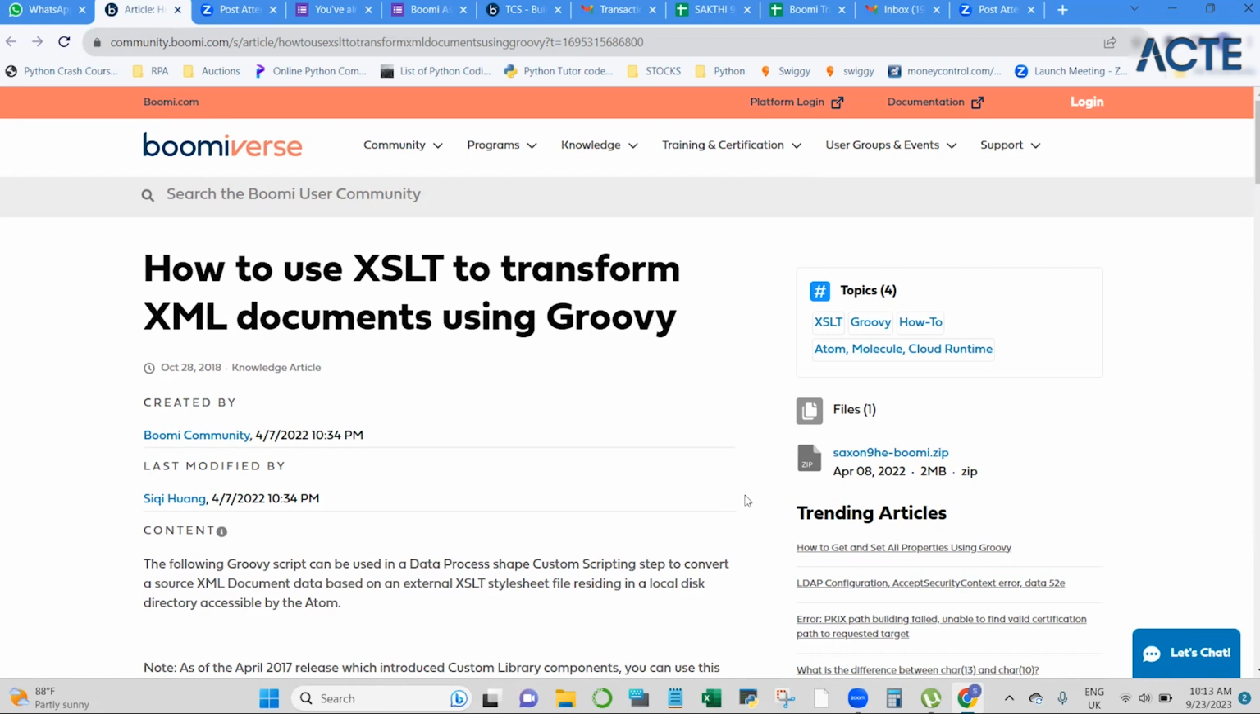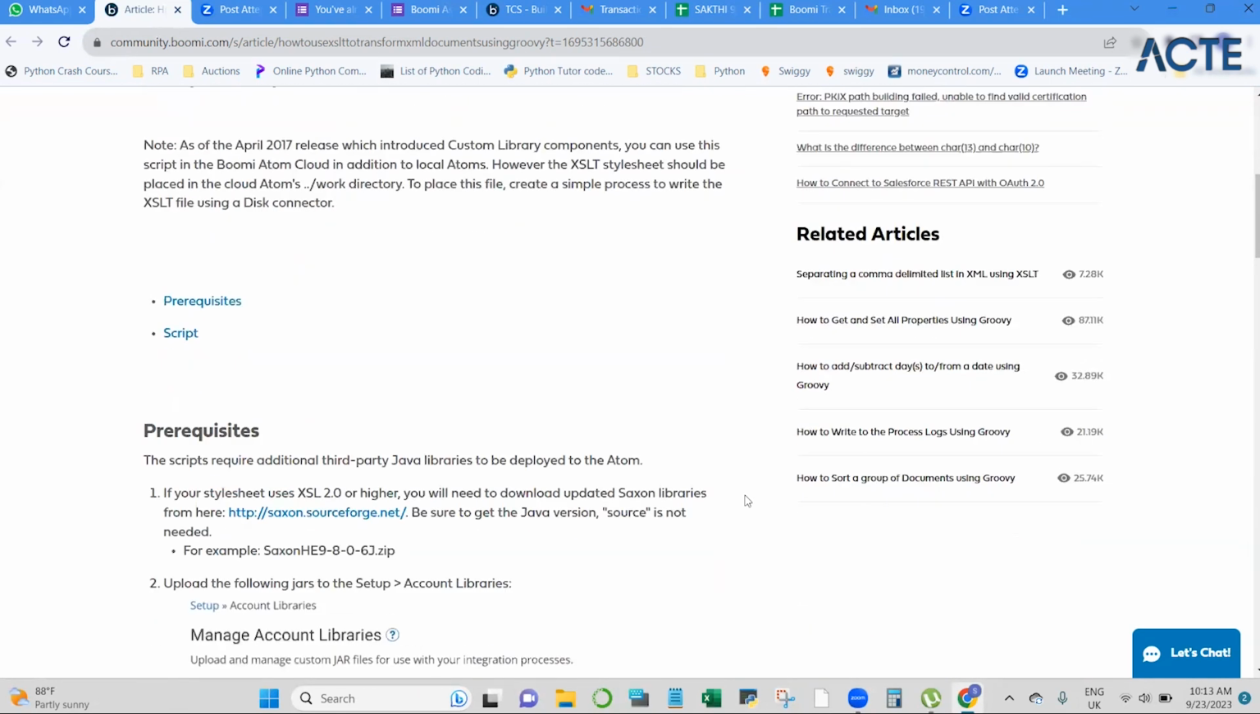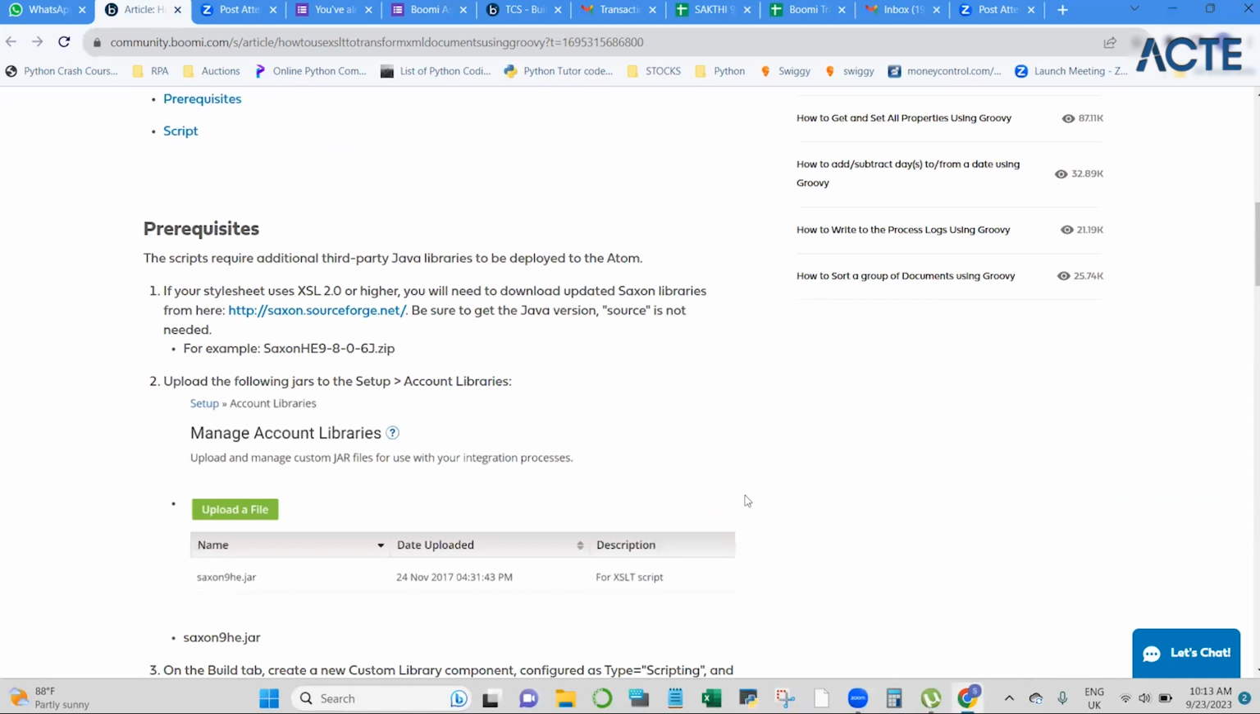First, you should know how to upload a custom library. You have to upload a file, and it should be a .jar file or .zip file, and it should be Java readable. So the custom libraries you are using in Boomi should always be Java readable. Only Java versions should be there, because any other language will not be supported by Boomi.